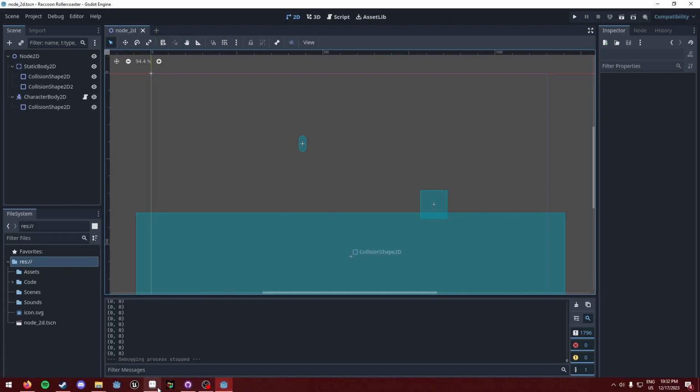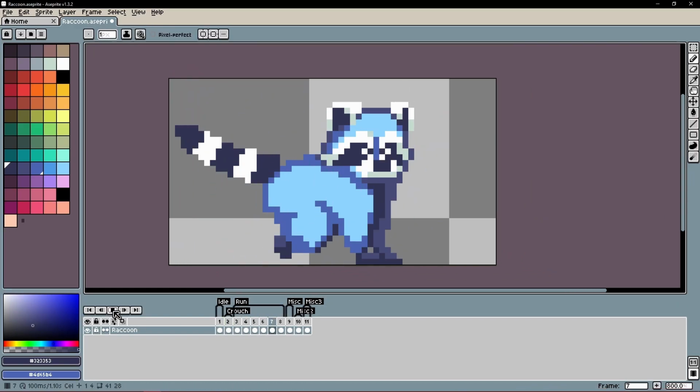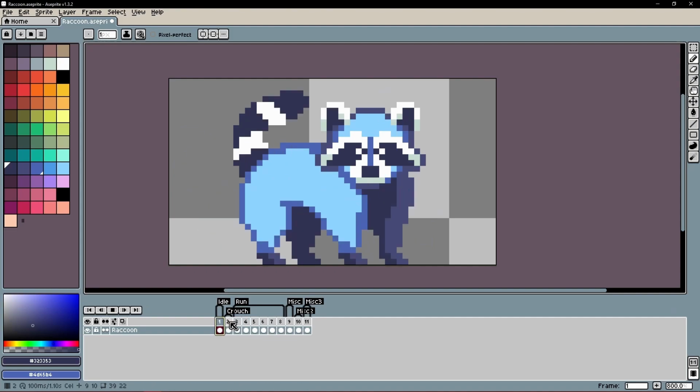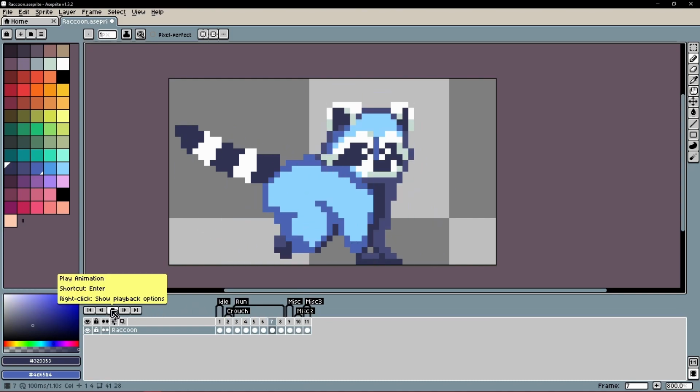Now I was making some sprites earlier in ASprite, and so I have a simple little run cycle, an idle, I didn't have time to do an animation for that, and a crouch. So let's get this in.